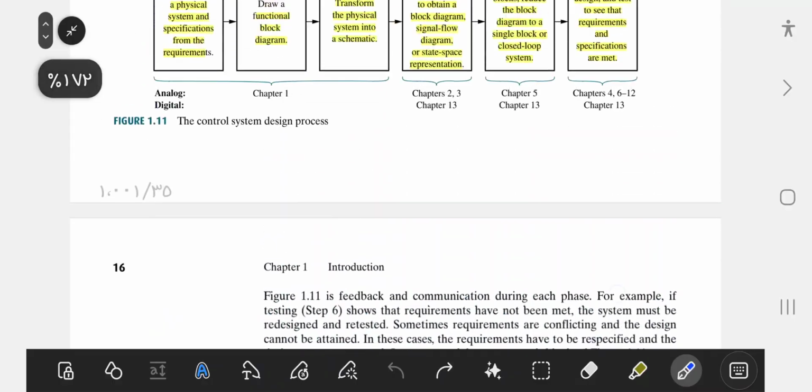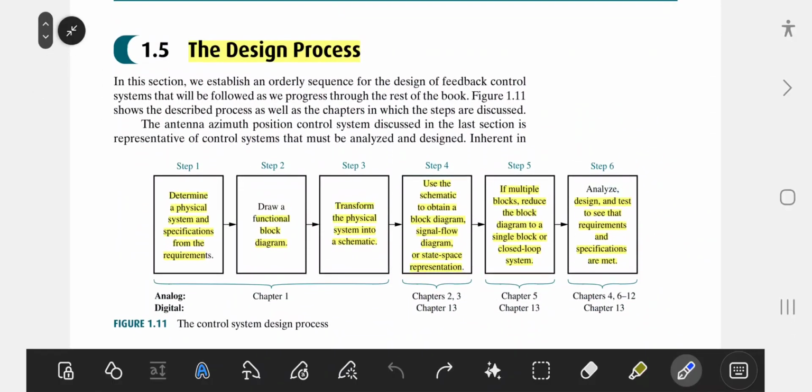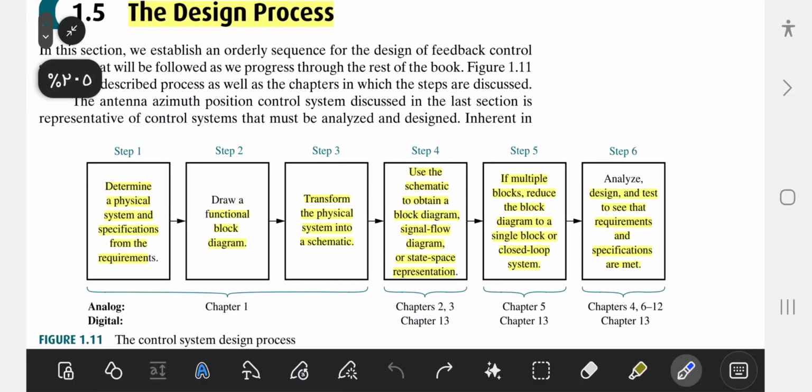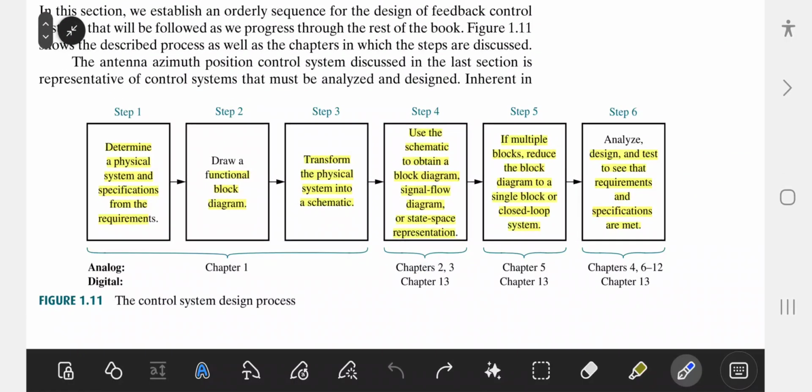We have 6 steps in the design process. Step 1: determine a physical system and specifications from requirements. First step, you have to know what you want and the system you want, how you will write it. Second, draw a functional block diagram. Then step 3, transform the physical system into a schematic. These first 3 are in chapter 1. And then you will go to chapters 2 and 3, which he will talk about in the book. But it's the same steps.